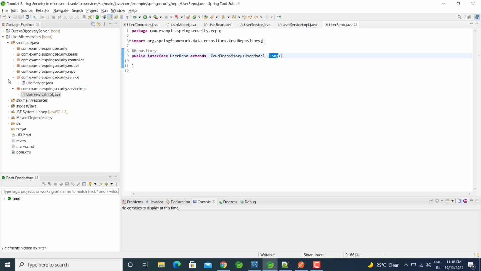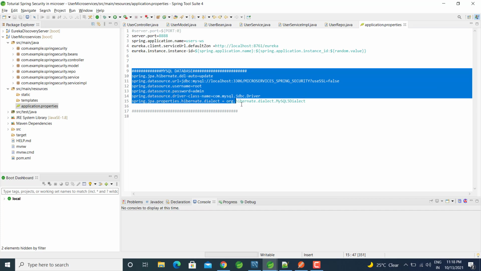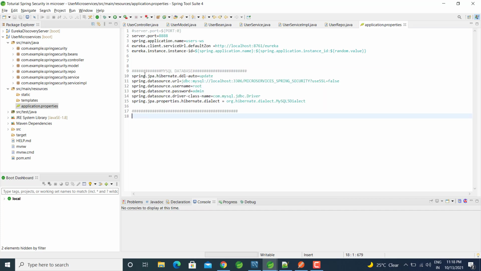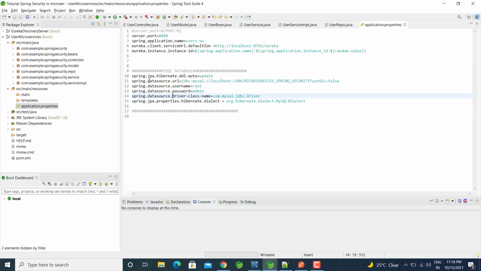After that, let me show the configuration of the MySQL database. I open the application.properties file. This is the MySQL database configuration: the Spring Data properties, dialect, DDL auto, URL, username, password, driver class and dialect. You can directly copy and paste this. I will add all this information in the description.